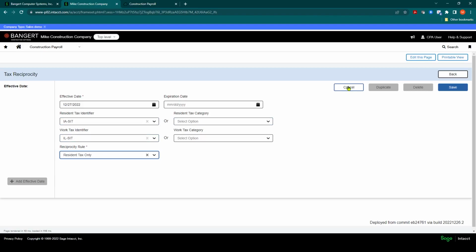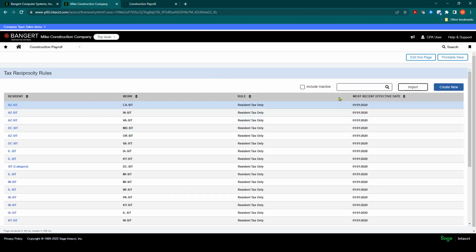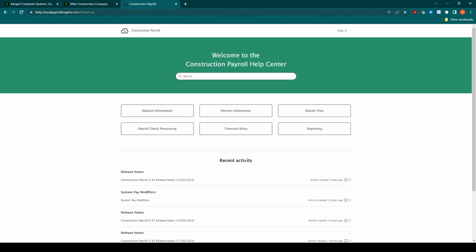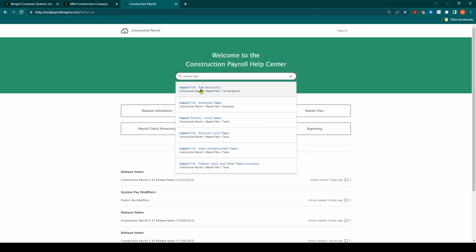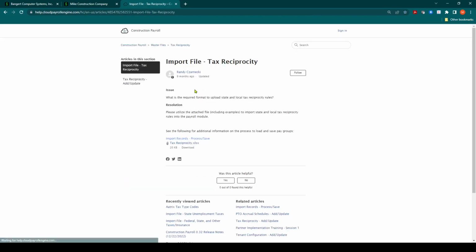Now, what's really nice about this also is you also have the ability to import these rules in the system right here, and using the help in the help.cloudpayrollengine.com for the construction payroll, you could simply type in import tax, and you'll look up the one that says import file tax reciprocities. They have actually already built an import tax reciprocity spreadsheet for you with all of the known reciprocities throughout the country.